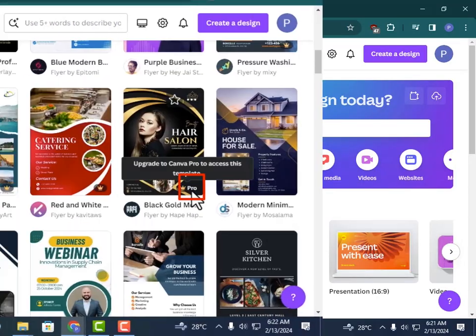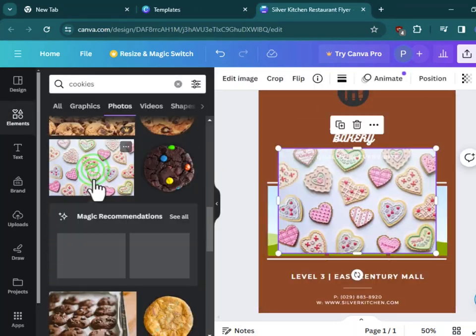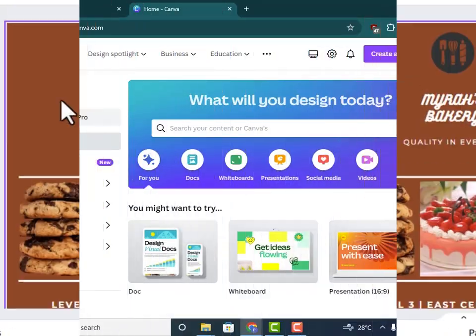Welcome back to another tutorial on how to design with Canva. Now in this lesson we're going to look at how to design or come up with a flyer in Canva.